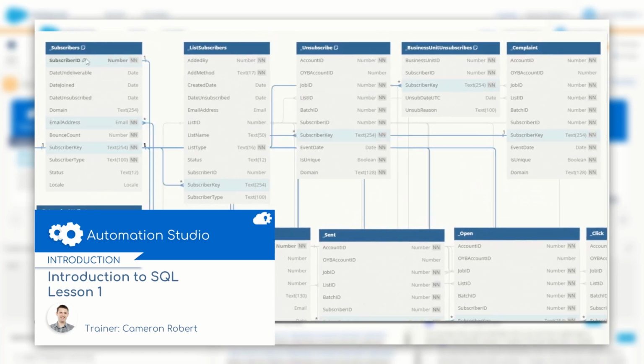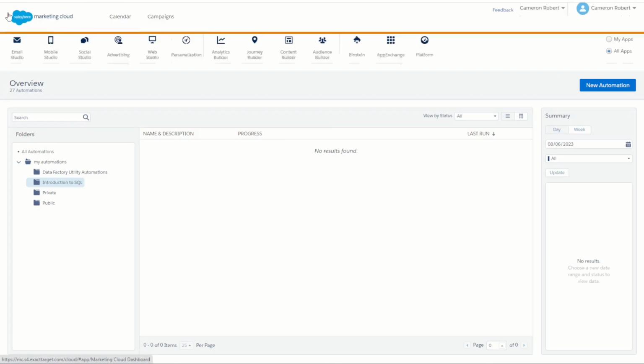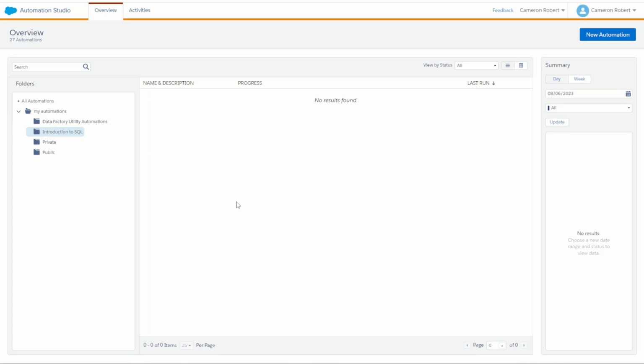So with that, let's get started now doing some SQL in Salesforce Marketing Cloud. When it comes to SQL in Salesforce Marketing Cloud, there really is just one place to do it, and that's Automation Studio. You can of course get there by hovering over the blue cloud in the top left hand side, scrolling across to Journey Builder, then Automation Studio. I've gone ahead and created a folder for today's learnings called Introduction to SQL, and I'll be using this as my working folder for my automations.